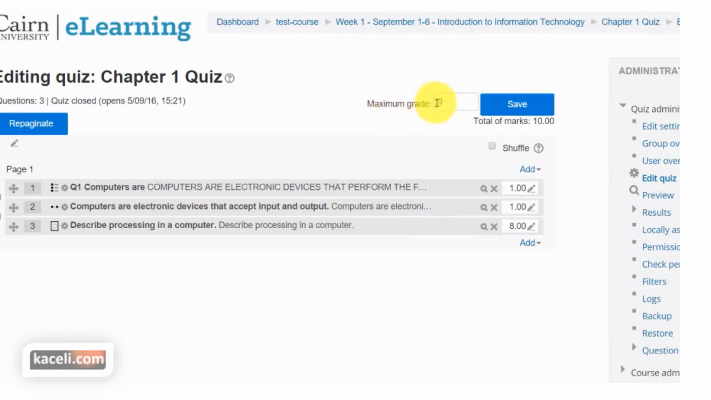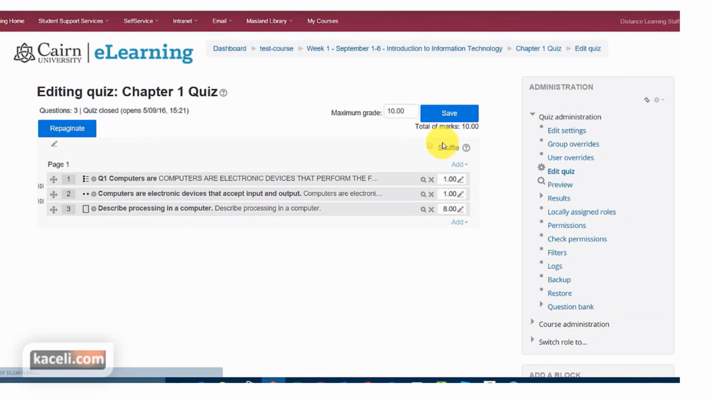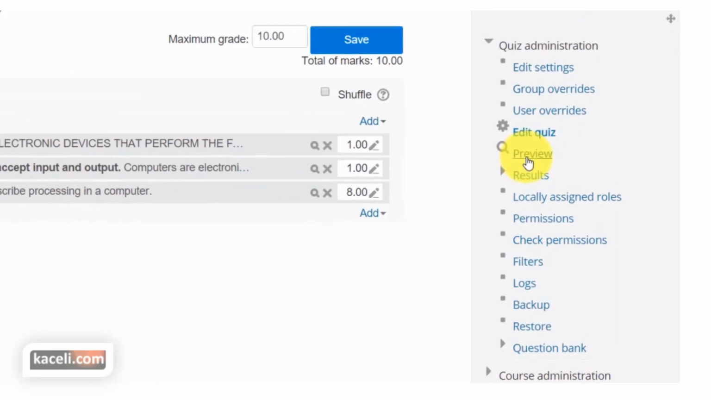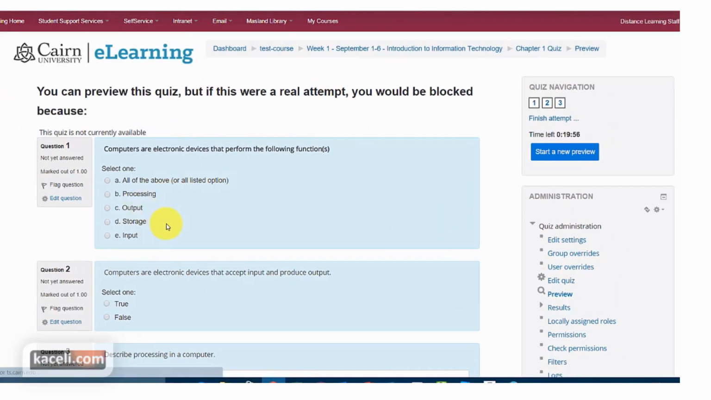So once you have determined the questions and also the maximum points and also the points for each question, you click on Save, and basically the quiz is ready for the students. Now you can also preview it. If you click here on Preview, this is how it will look when the students open it up.